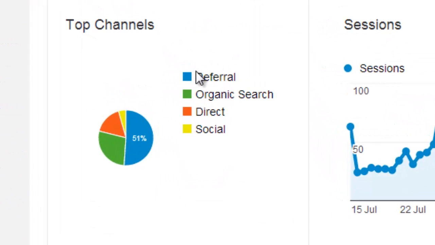We get this nice little pie chart which shows us at a glance that 51% are coming from other websites, from links to other websites, backlinks as they're called. Now that's great, because it means that we've got some important links out there that are working well for us. The green shows us organic search, Google and other search engines. The reddy orange color is direct. That means people put our website address into their browser. And the small one, disappointingly small, is social.